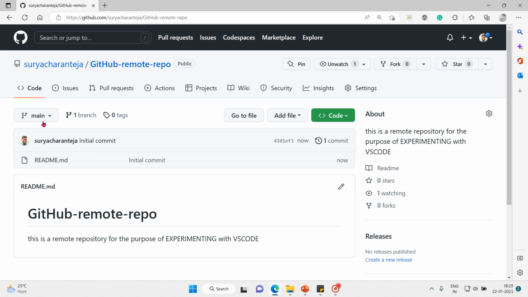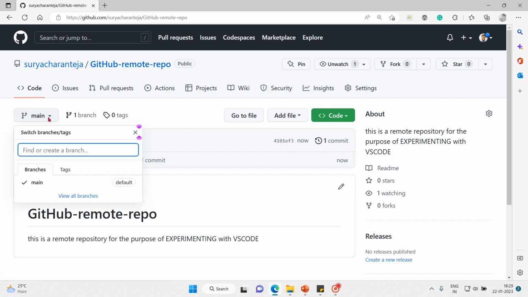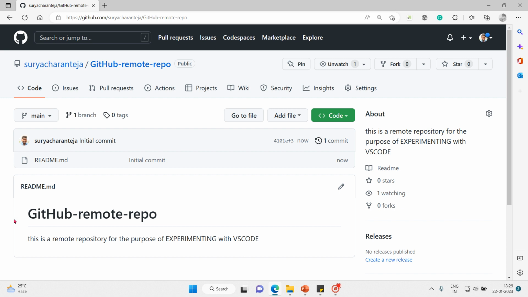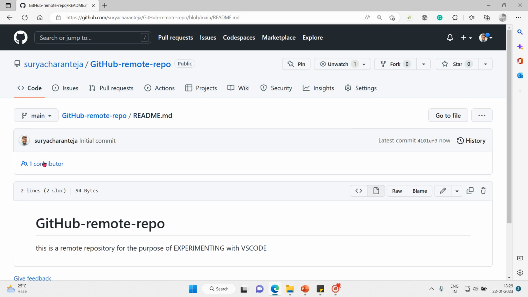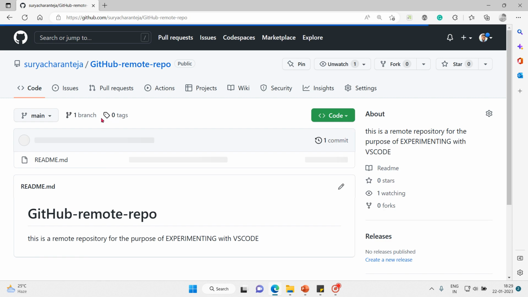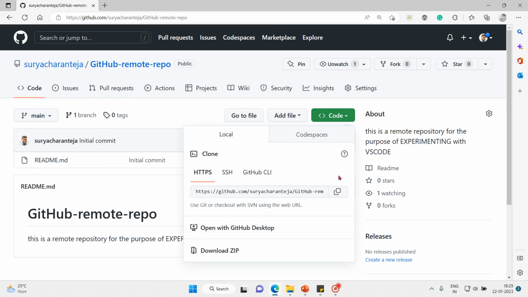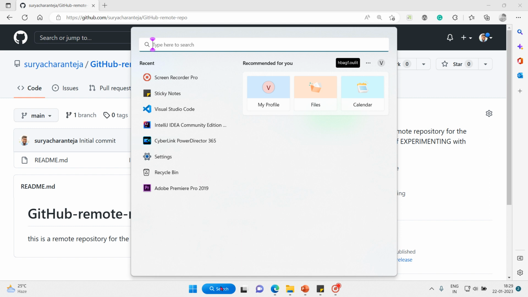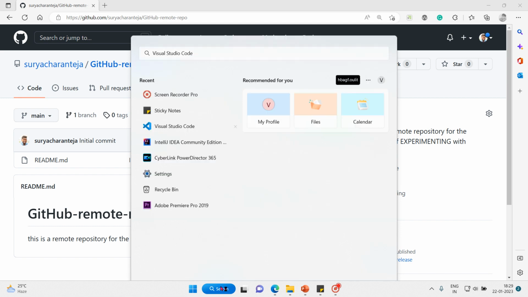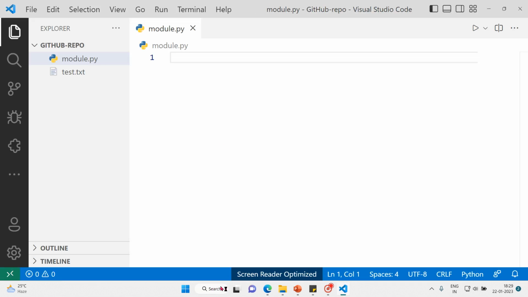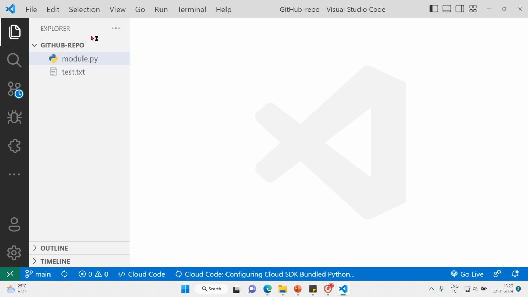So our repository has been created with the main branch, and you can see the readme.markdown file here. Let me copy the HTTPS URL of this repository, and then let me open Visual Studio Code. So Visual Studio Code has been opened.